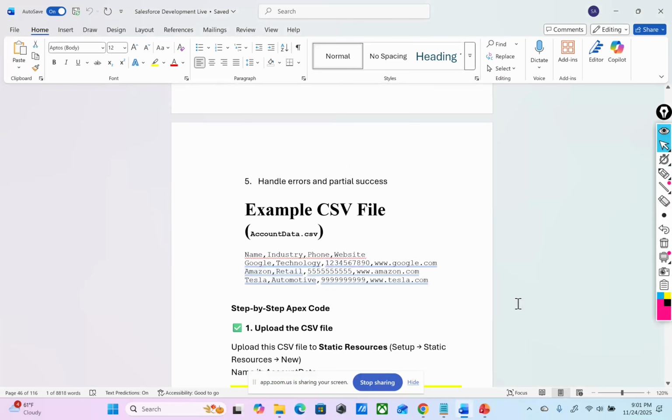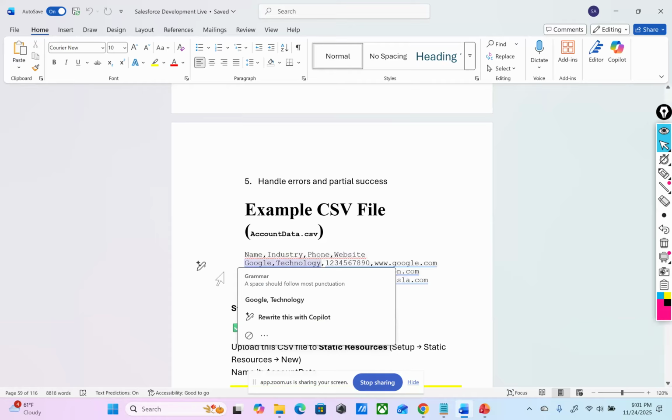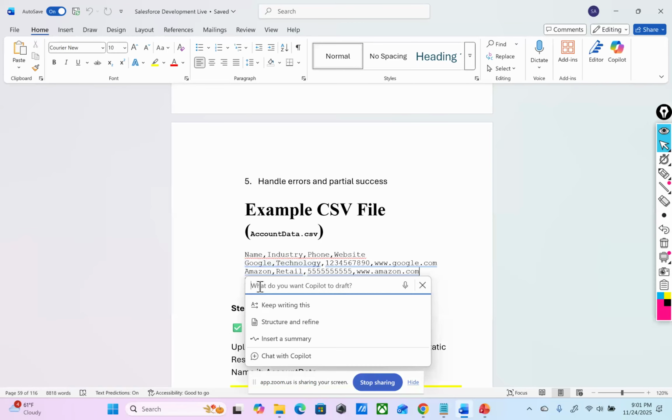Okay. This is the file: name, industry, phone, website. Every record is separated by a comma. I just want you to write down the logic. I'm not expecting you to give me the code. I'm expecting you to give me the logic on how I will insert a single record for Google, then another record for Amazon, another record for Tesla. Basically, I want 3 records to be created.